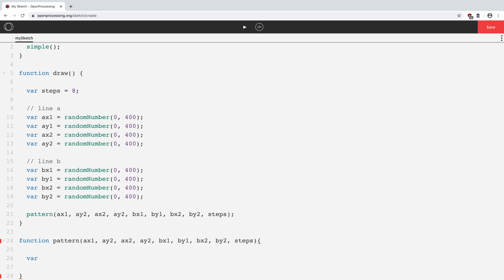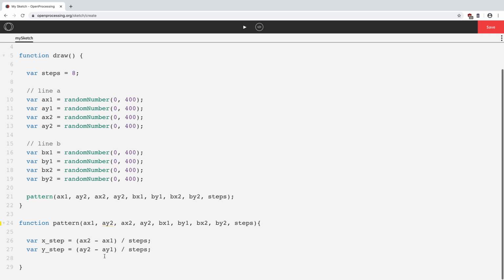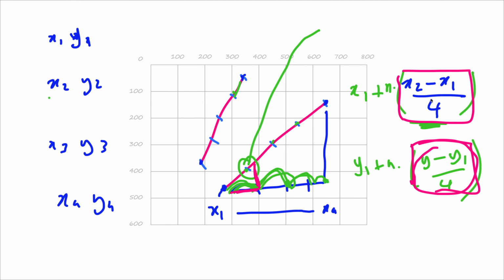So var xstep is ax2 minus ax1 divided by the number of steps. And we can do the same thing for y. The y step is ay2 minus ay1. So that's this thing here. That one there is x step, and this is y step.